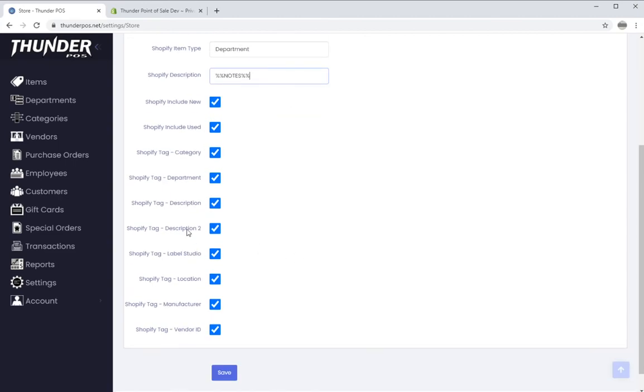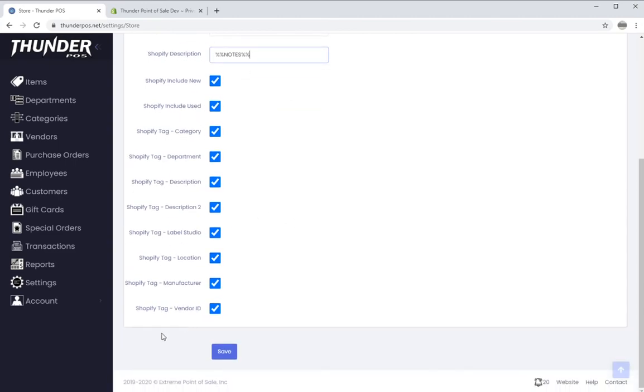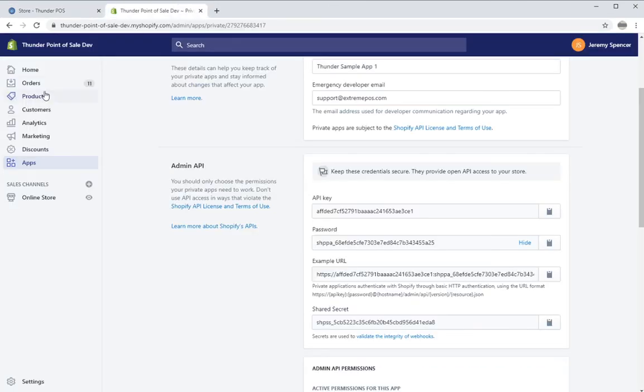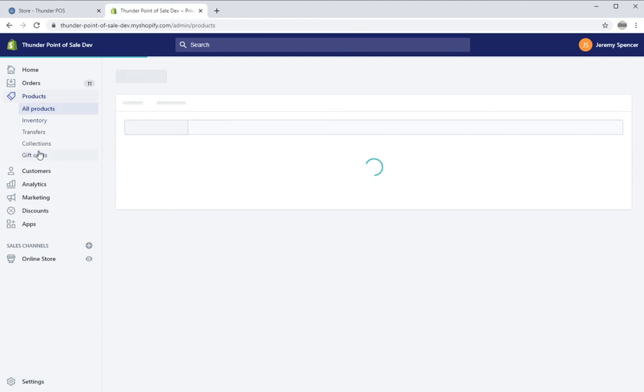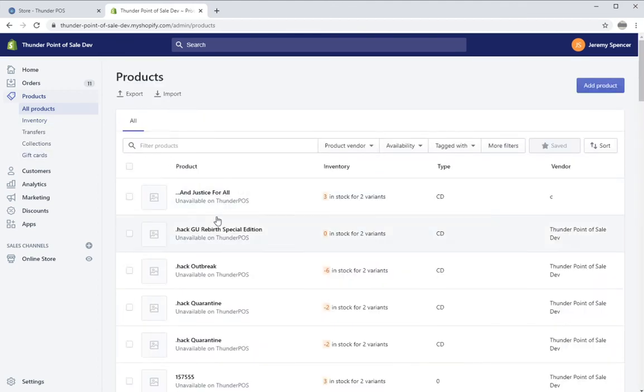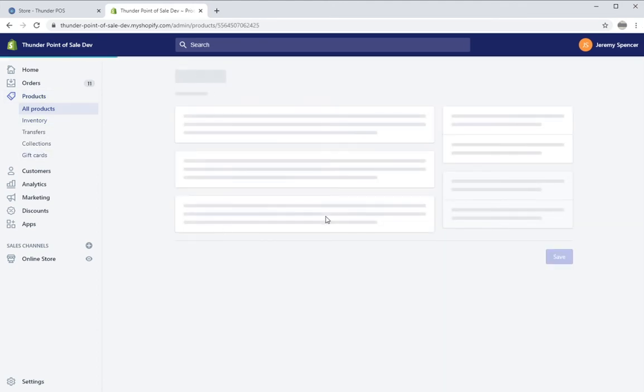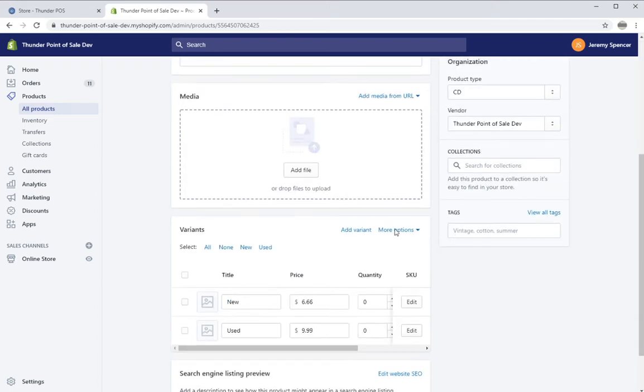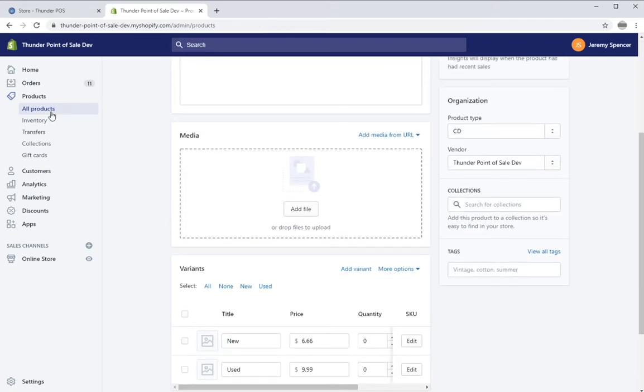And then if we go down, the other big thing that's kind of different for Shopify versus the other ones is the tags. Many of the fields can get sent as what are known as tags in Shopify. If we go to a previous product that I've sent up, we can kind of see what that looks like. So if we scroll down, let me find one that's got some.